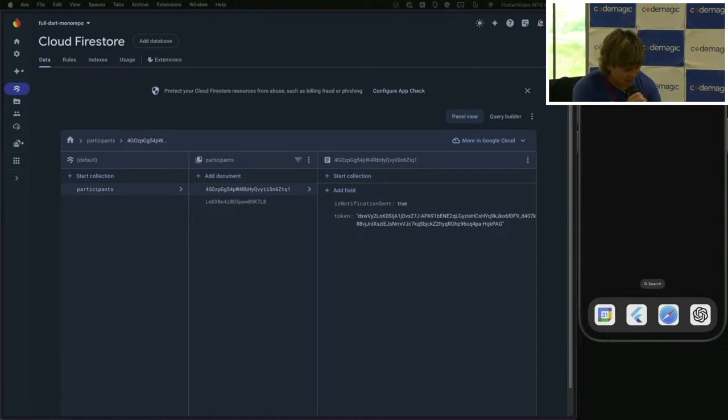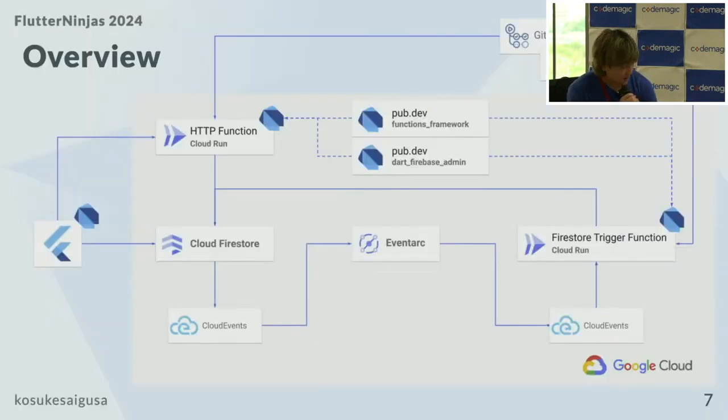Let me get back to the presentation slide. This is the overview of today's architecture, and this is the sample app we just saw. Let me explain little by little. This client app is connected to Cloud Firestore and can send HTTP requests to an HTTP function deployed on Cloud Run. An event triggered in Cloud Firestore is transferred through Eventarc as a CloudEvent to another function, the Firestore trigger function. This is also deployed on Cloud Run.